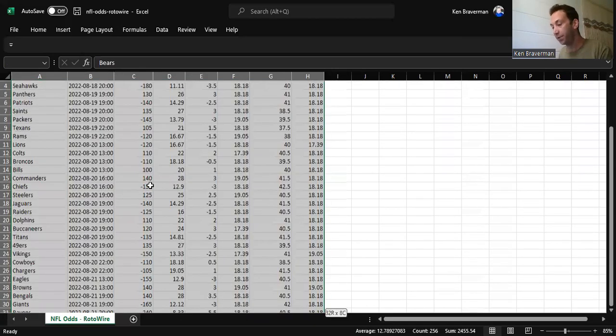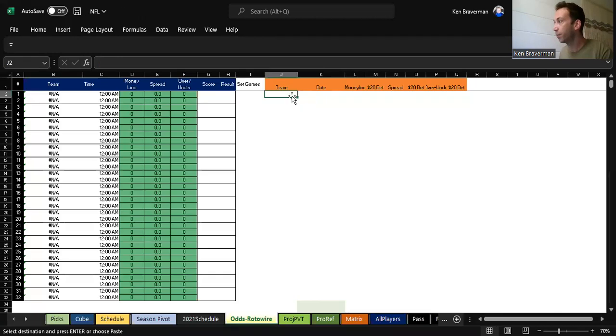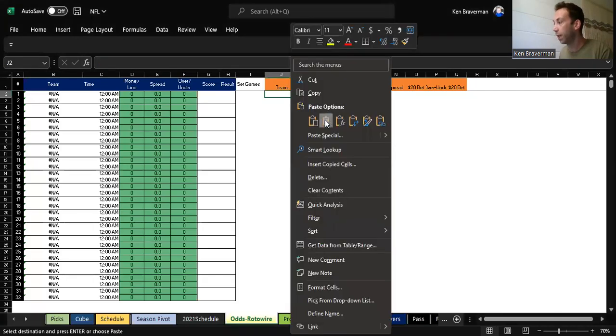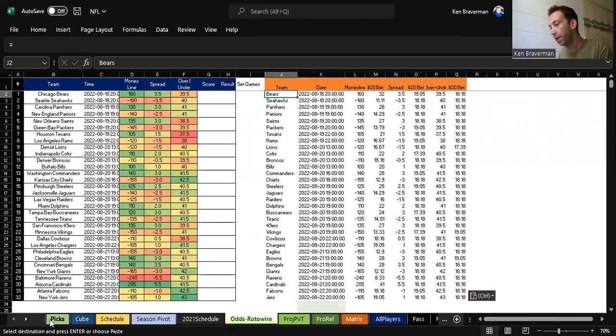So we're going to copy these odds right here, go back to our NFL file right here, and put them right here. They're going to fill themselves in. This stuff fills itself in automatically when you paste it here.